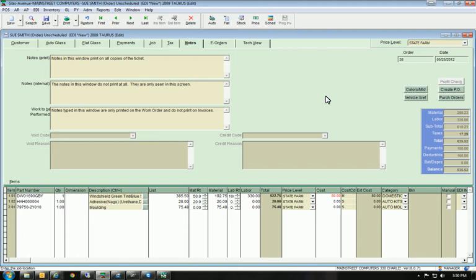And then the bottom box, the work to be performed, those are for your technician so that you can put in information for him or her as to what needs to be done on the particular job. Those notes will show up when printing a work order, but will not be printed out when printing an invoice.